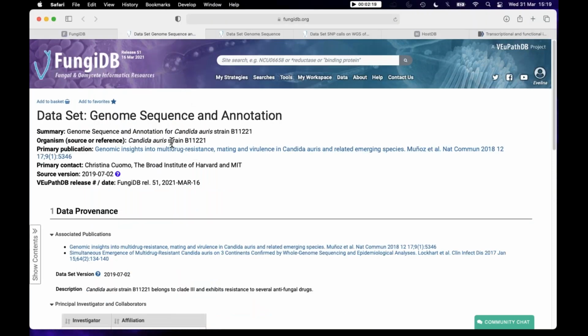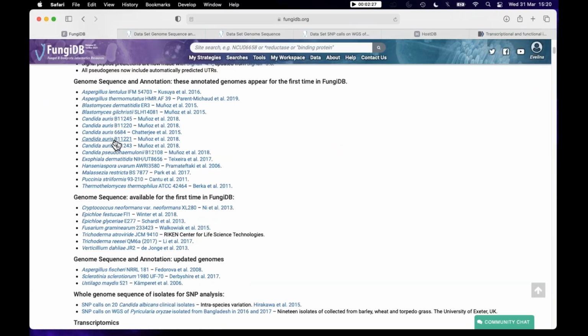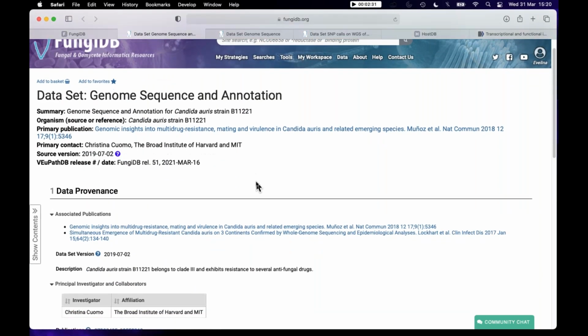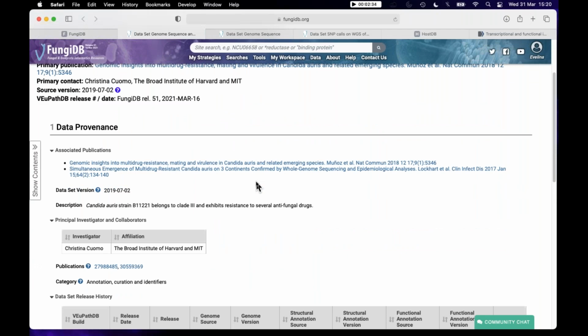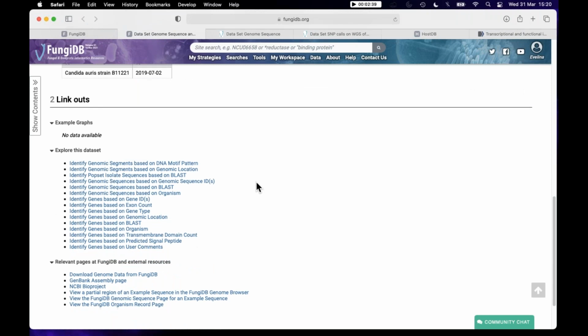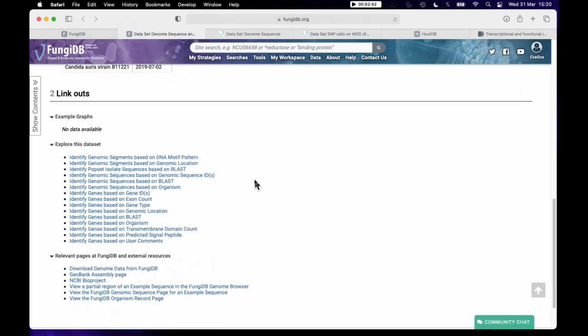gene record page for Candida auris B11221. And I navigate to this page simply by clicking on the link in blue here. The record page for this dataset contains additional information that will allow you to gather more information about the species and the group that have produced this sequence annotation, and also pick several options that you can use to explore this data set. Notice that you can identify genes based on various parameters and also look at the genomic sequences.